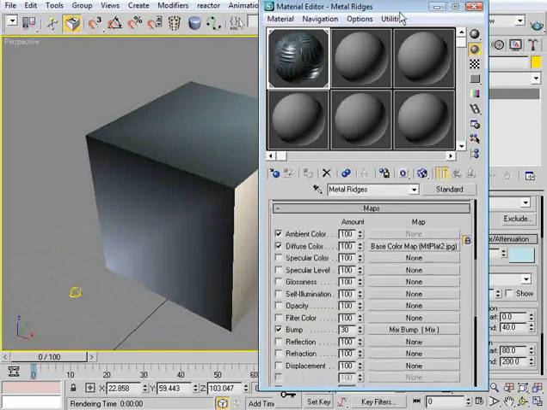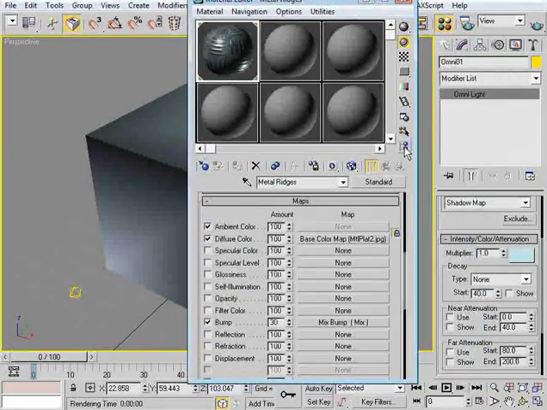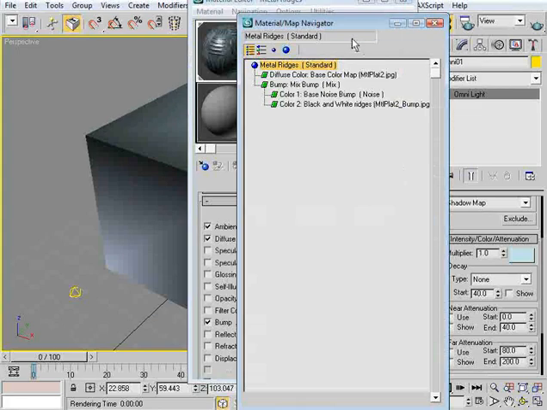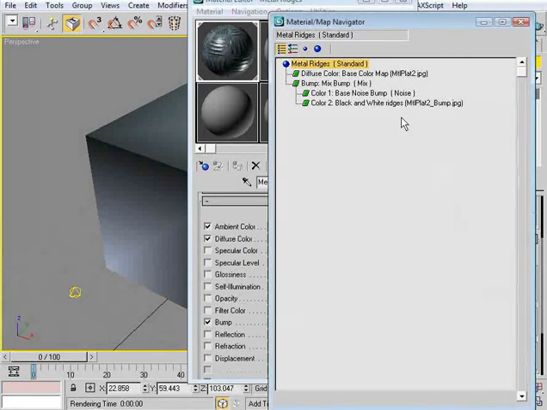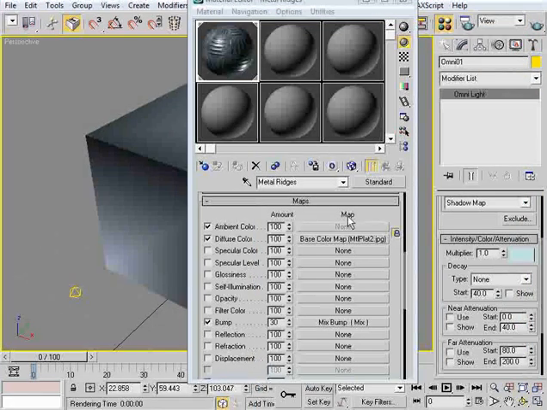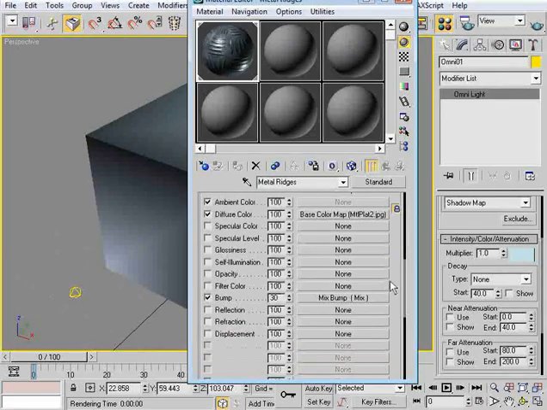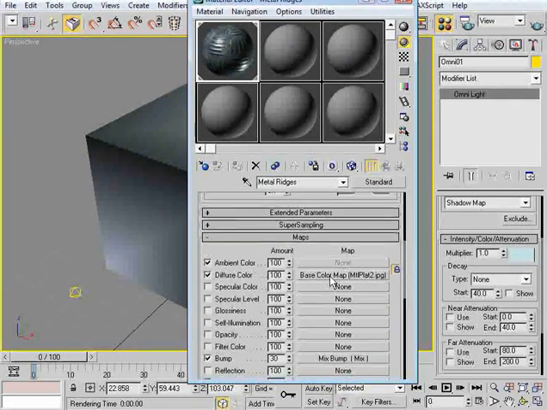So if I go back to the top level and we hit our navigator, we can see that this now is what our material tree looks like. We have a diffuse color, a bump, which is a mix map, and it's being driven by these other two. So what I'm going to do now is the same kind of concept and just show you another way that we can use this.